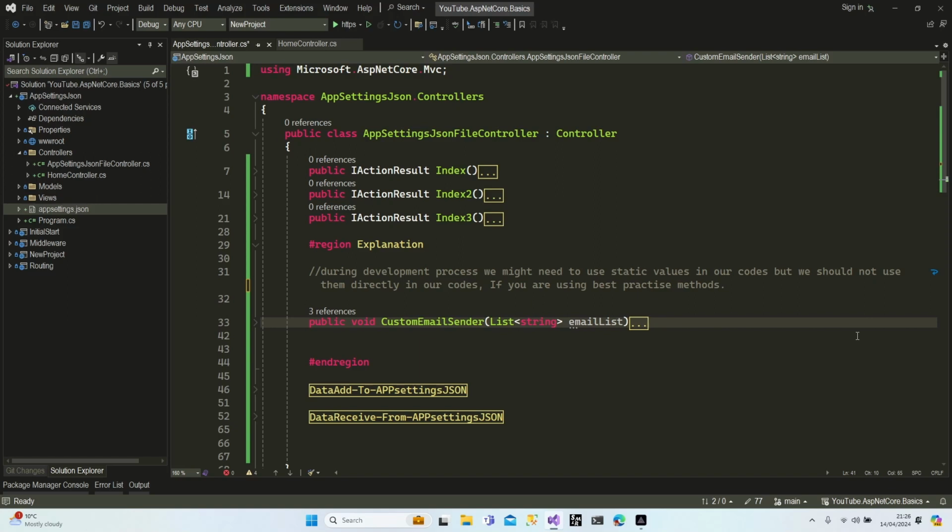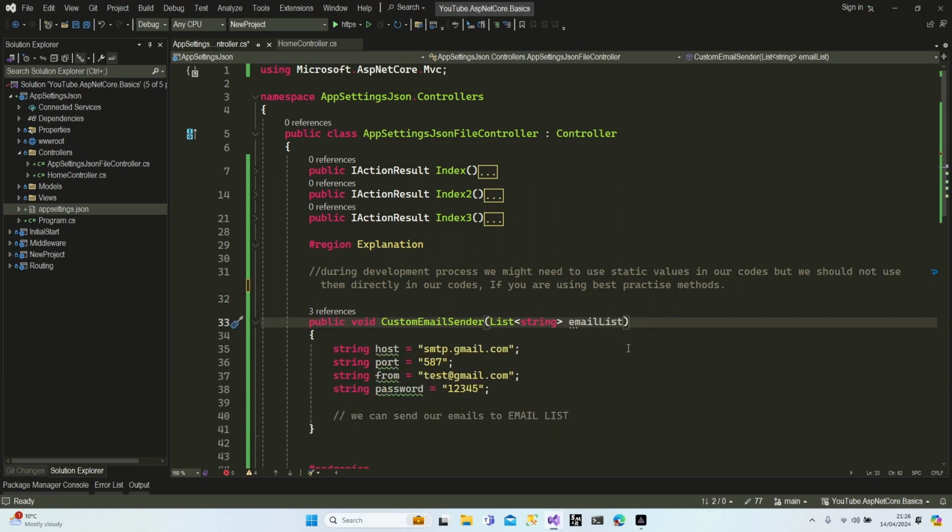It means, for example, you type a code which is for sending an email. I just have here a custom email sender method. Let's have a look. Basically you need to define a host, port, email and password information. These are basic information if you would like to send an email from your application. This is my example. You can use AppSettingsJson for every configuration.